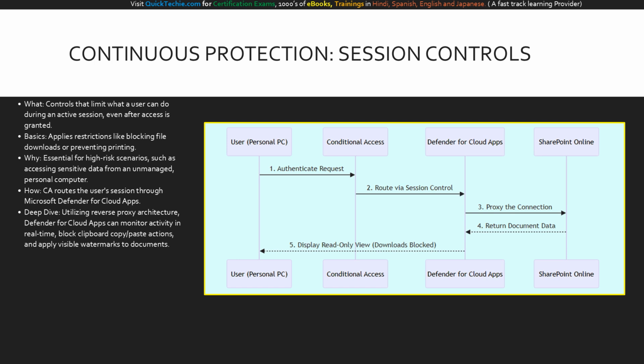The basics involve restricting specific actions, like preventing a user from downloading files to their local hard drive or stopping them from printing. Why do we need this? It is the ultimate solution for unmanaged devices. If a contractor needs to view a confidential SharePoint document from their personal computer, you can let them see it, but physically prevent them from saving a copy.